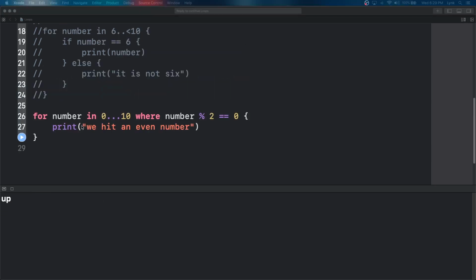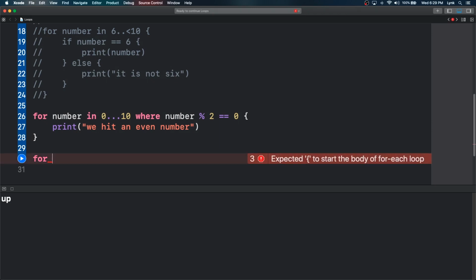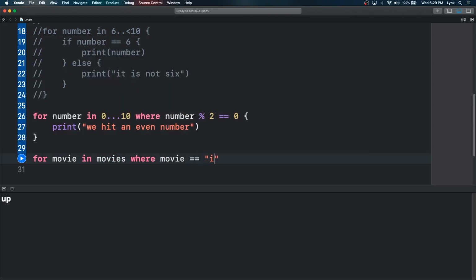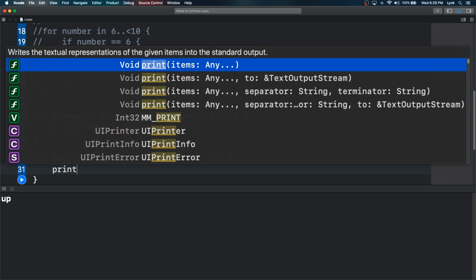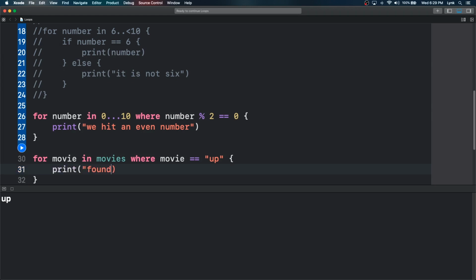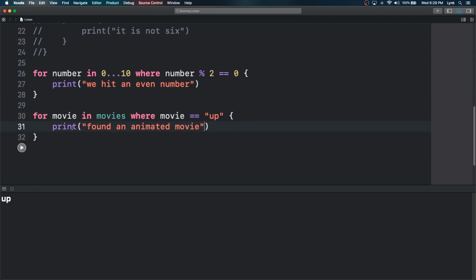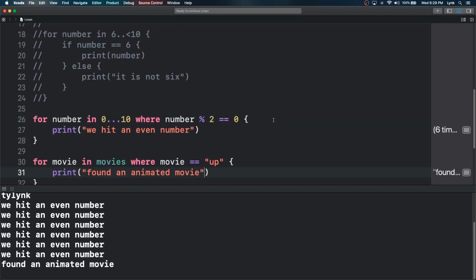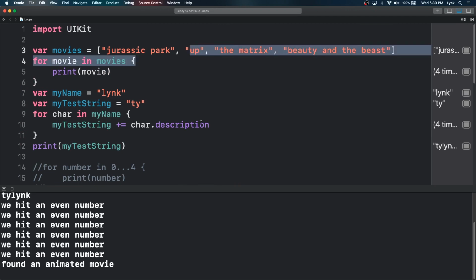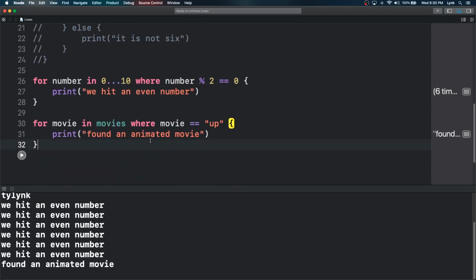Now, this where clause works with any for loop. It could have worked with our movie for loop, for example, when we're iterating through an actual list. So if I were to write for movie in movies, I could then specify where movie equals specifically Up. And only if we see Up, then we want to do something, where we can print found an animated movie. And if we run this, we should expect this to only execute once because in our list, there's only one Up. And we see that that's the case here.